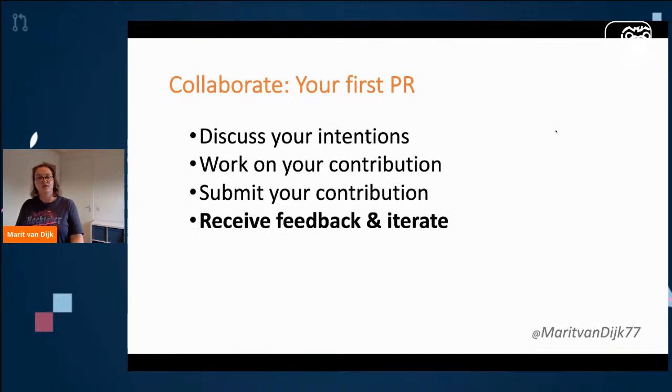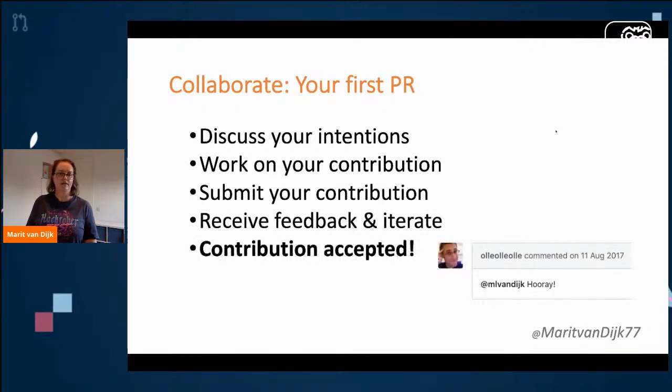And you will hopefully receive feedback on your pull request and iterate, depending, of course, on how complex your contribution is. And also, hopefully, people will be nice in the feedback, and you will be nice in receiving the feedback, and you will collaborate and iterate on your contribution and make it better. And at the end, hopefully, your contribution will be accepted. This was my very first pull request, I think. So that's how long I've been doing open source.